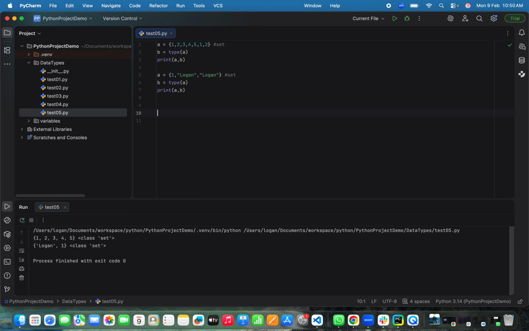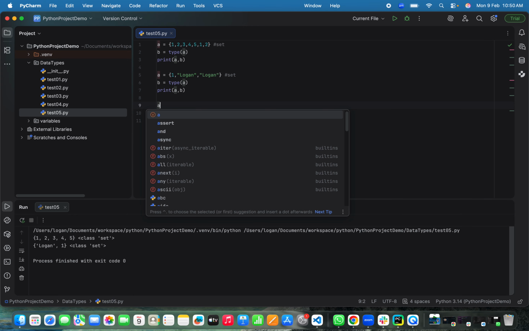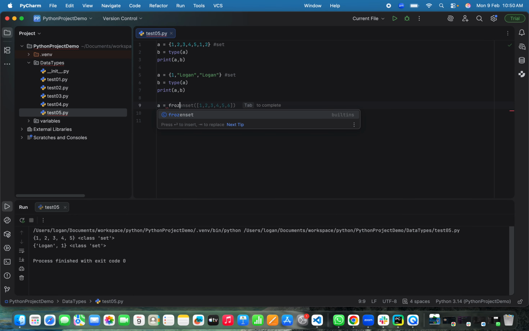But if I don't want that to happen, I want that set to be very protected, okay, and it cannot be modified, then I have to define it as frozen set. Okay, frozen set, and then I can open the brackets, use the square bracket, and then use 1 2 3, and then use this and see what is happening.